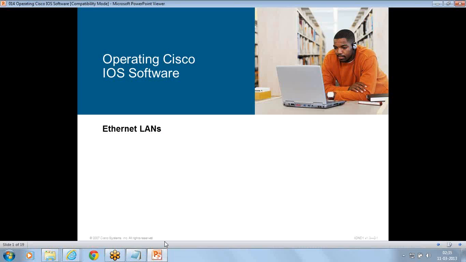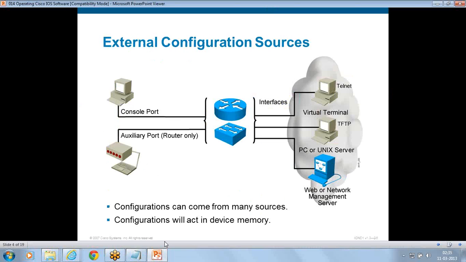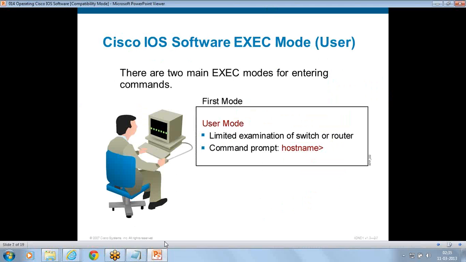Let's talk about the router modes. There are different types of modes we have in the router. So what is a mode? The first one is called user mode.